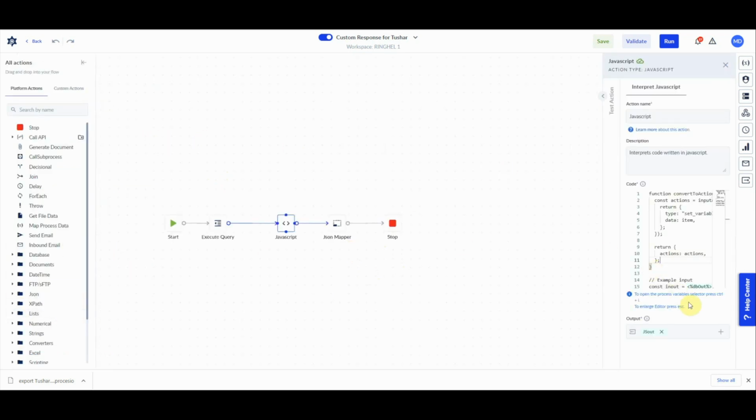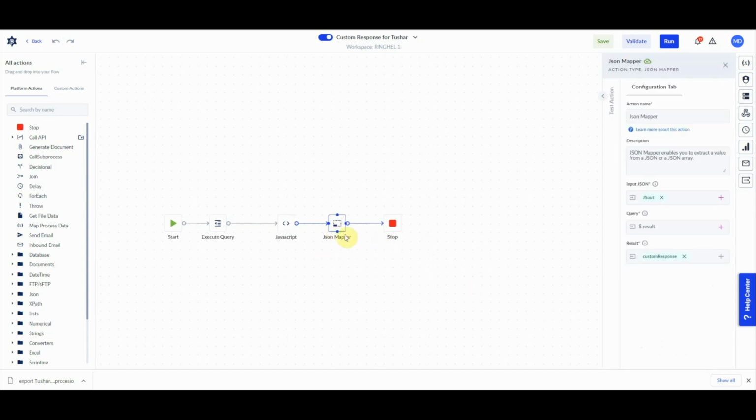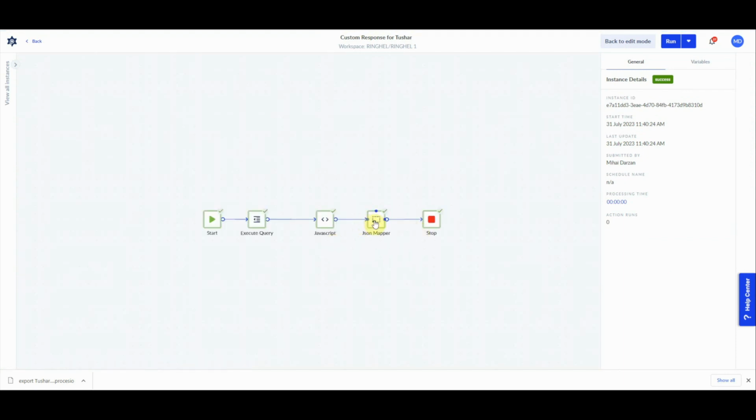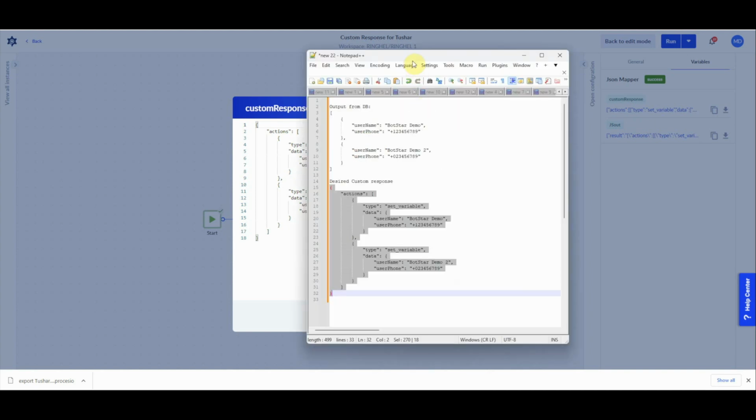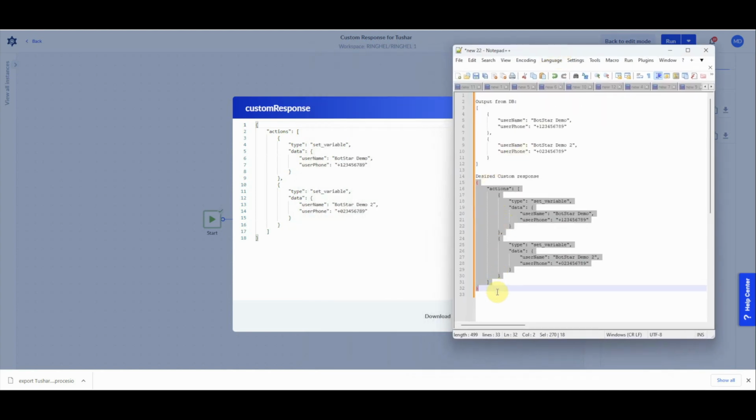So you could use it yourself to create code if you are not familiar with JavaScript or Python. Good. This action outputs the result on this variable, JS out. This is the name I gave it. It's a JSON type variable, and then I extract the result from JS out and put it in the custom response. So let's run it and see what's happening. And as you can see, now the custom response is of the same type that you want.